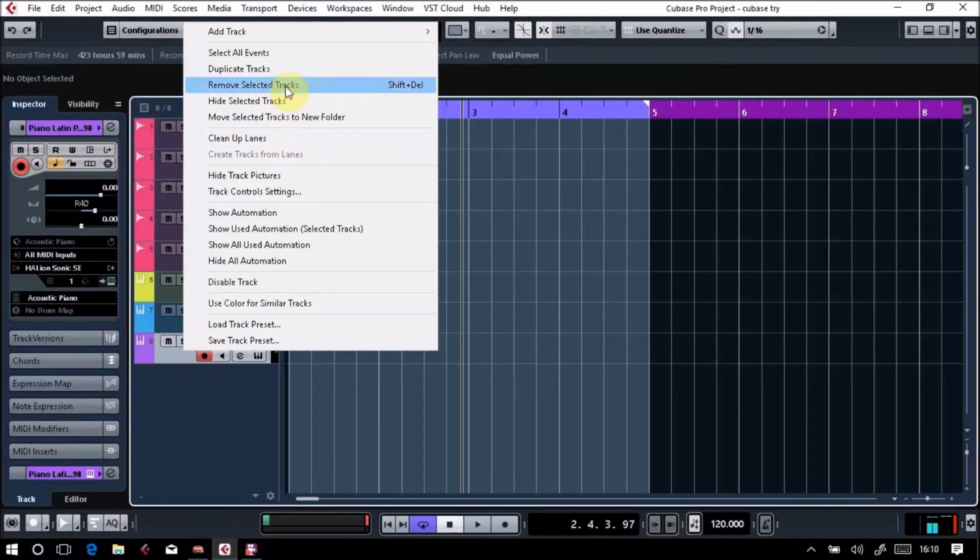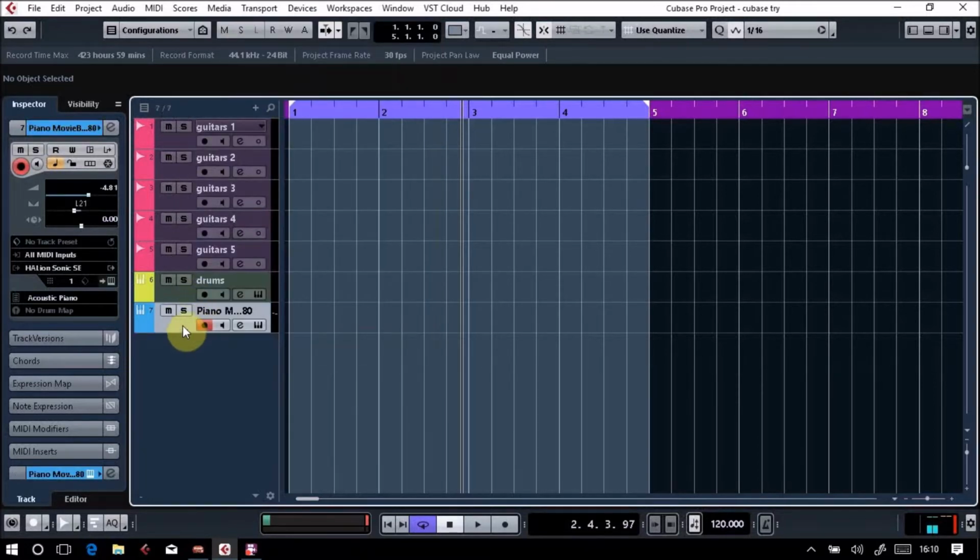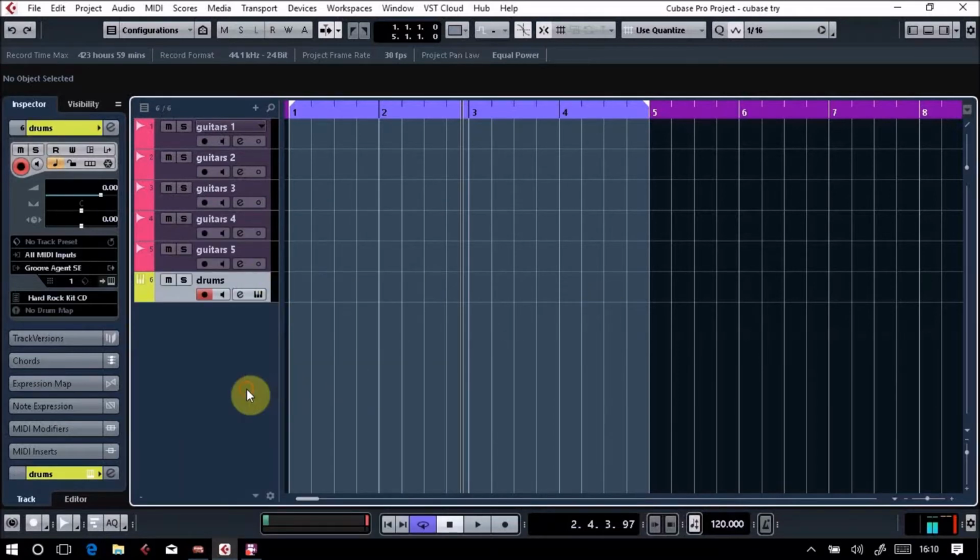So I'm just going to remove these selected tracks. I was just experimenting with this before, so remove selected tracks by right clicking. Okay, so this is where we were left off before with our last project.